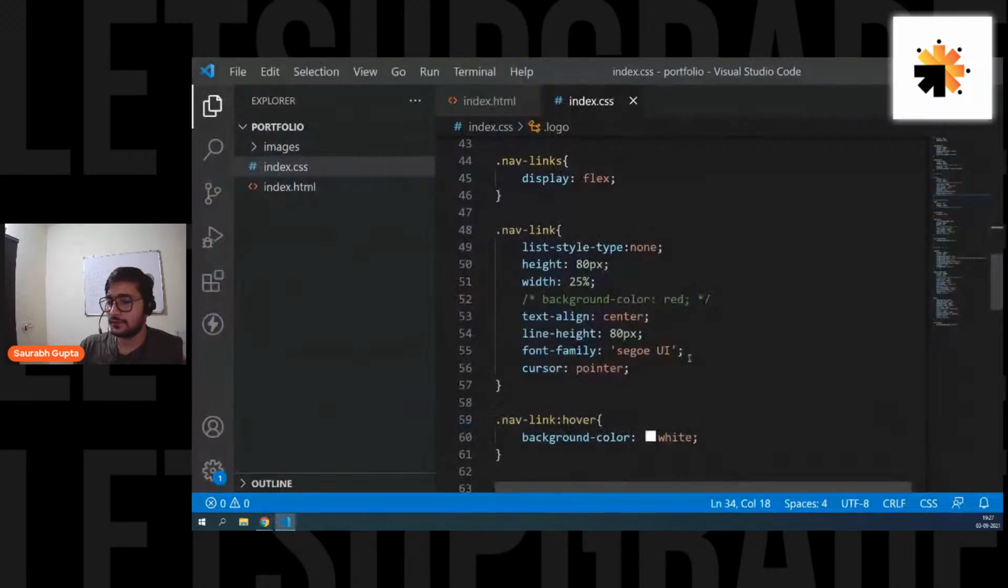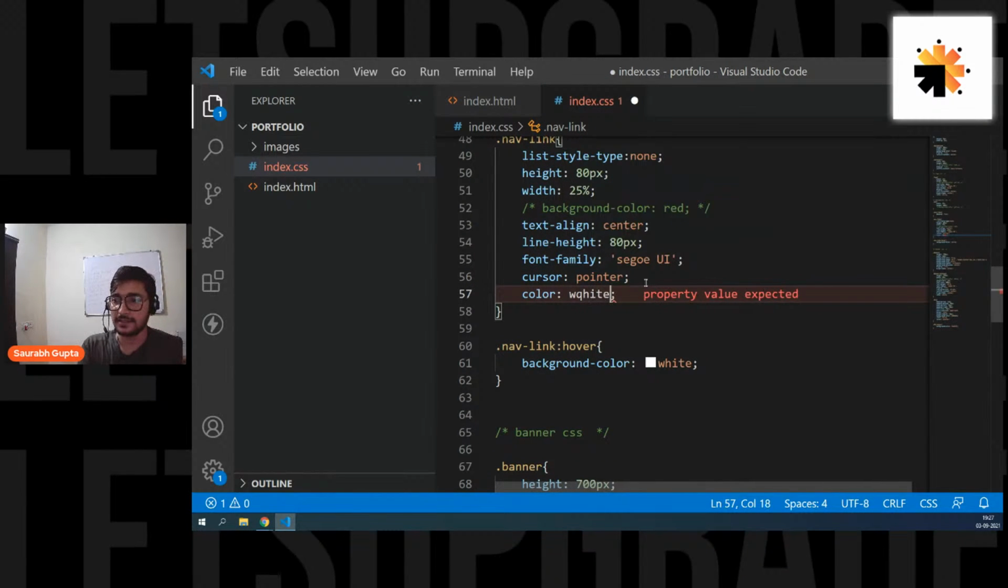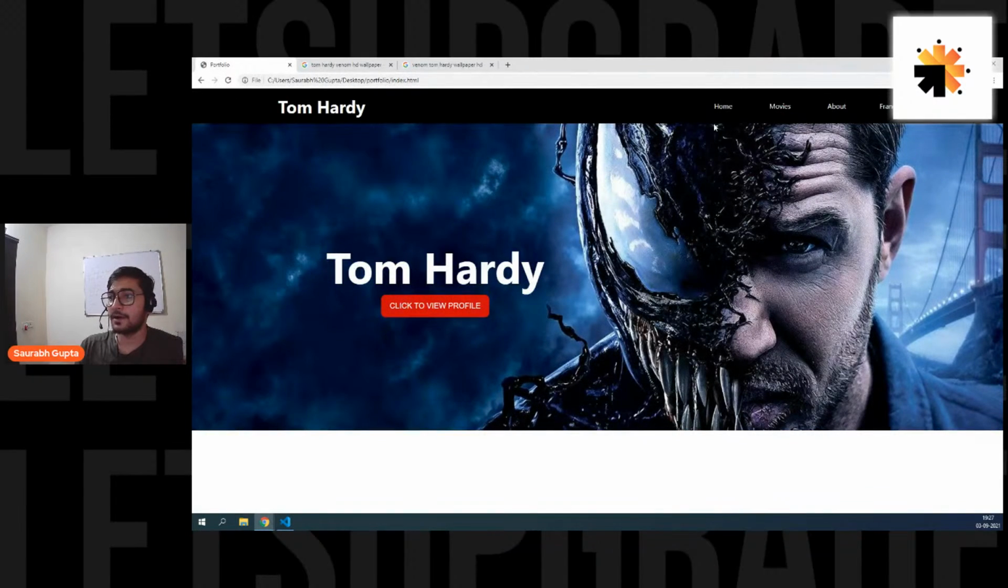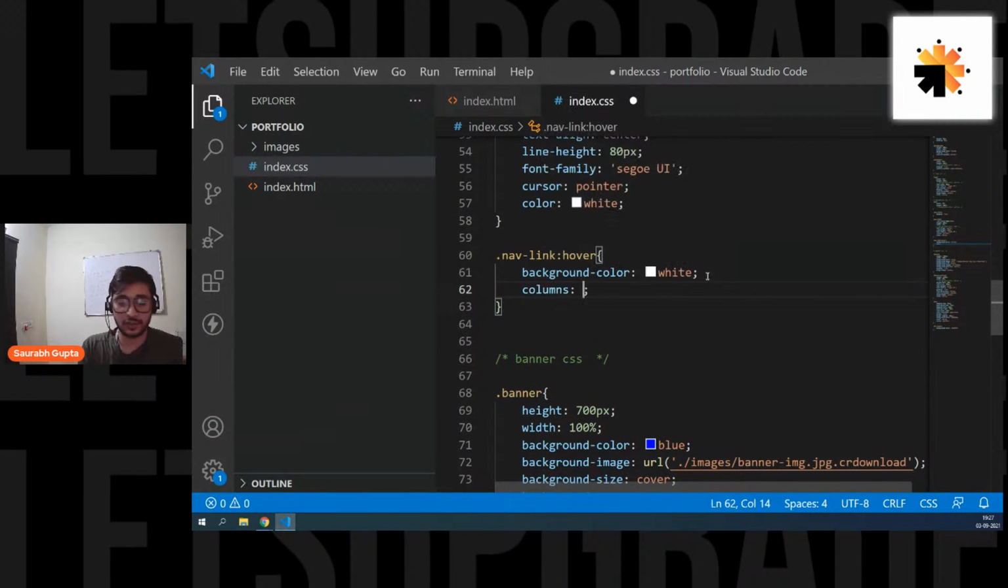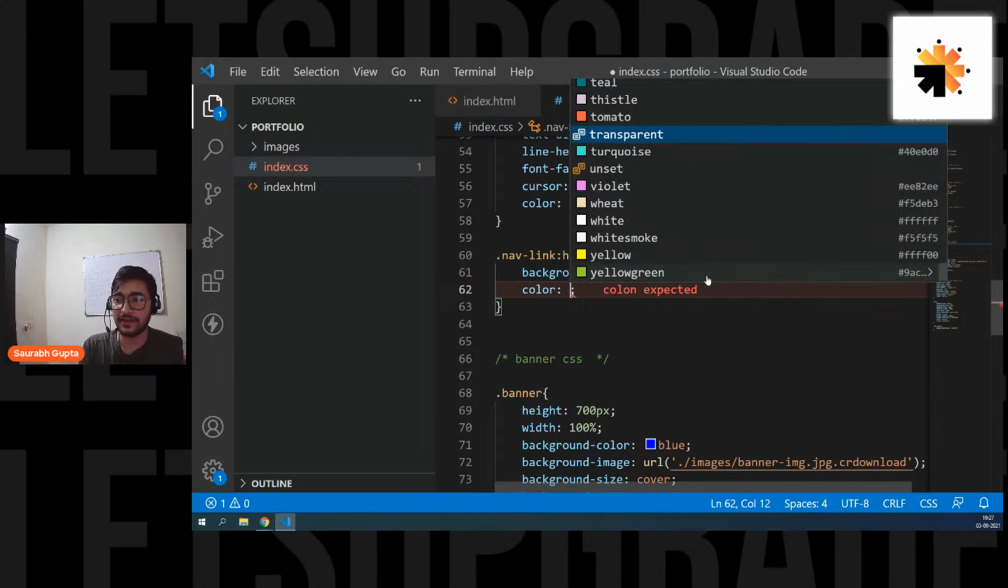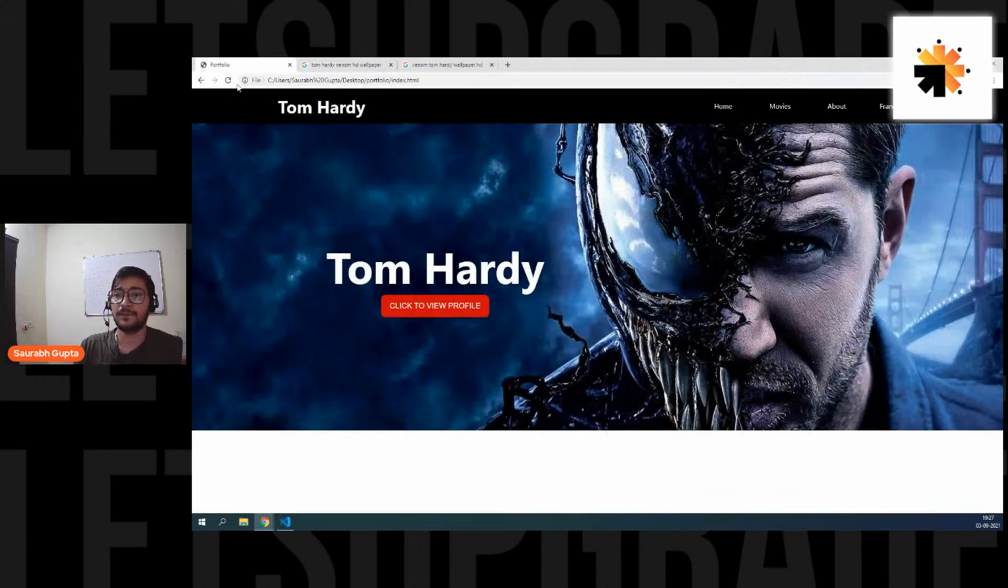And also for the navigation, for the nav link, I want the color to be white. Like this. But now when I hover, the background color turns white, so we cannot see the color. For that, you can say, when I hover on the navigation, the color should be black. And that's it. Sorted. See it now? When I hover, the background turns white, but the color turns black. And by that, you can see the hover now.